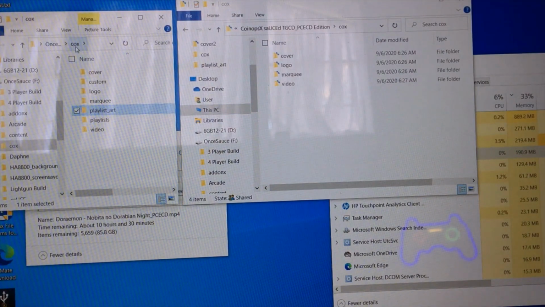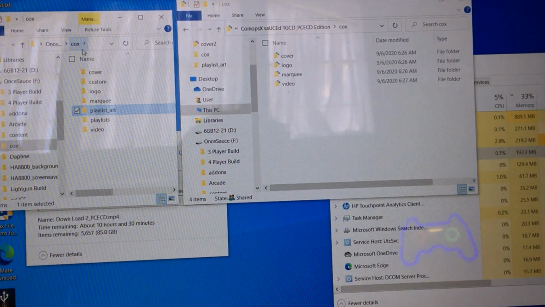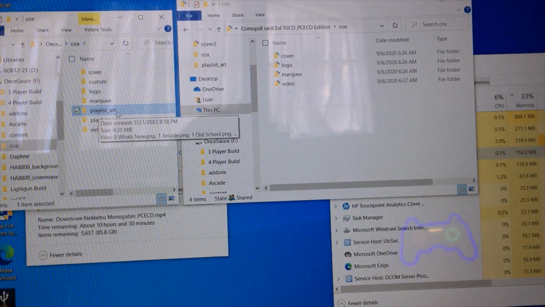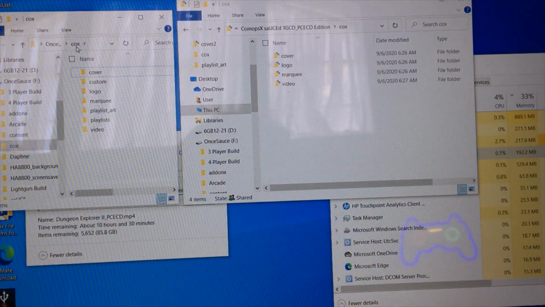So you probably would have a folder already named OCX. Inside OCX, you will only see playlist art and playlist. Just copy those 2 inside here, and your game should work with the artwork and the playlist. Okay, so I'll provide that for you. If you don't have it, this one is a little bit hard to do, to create a playlist.